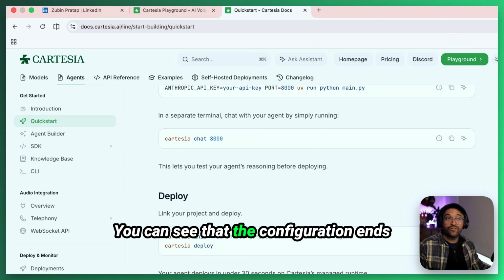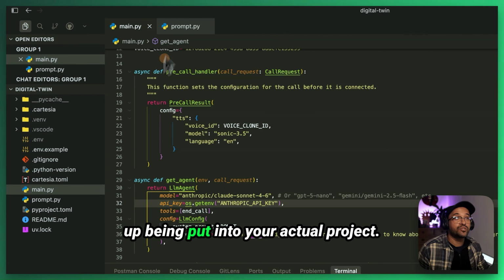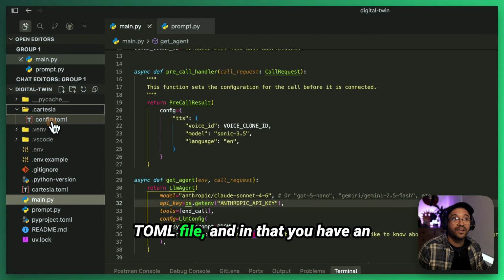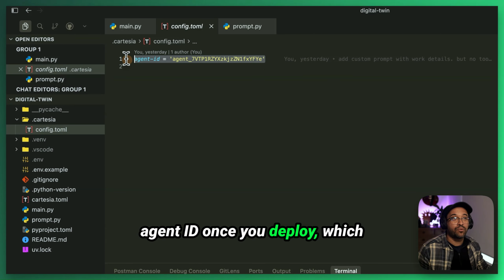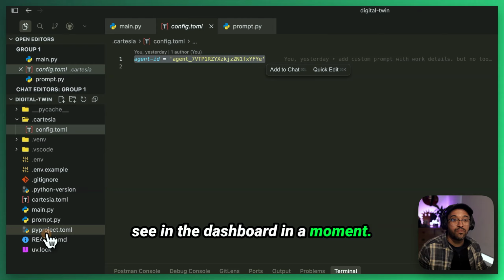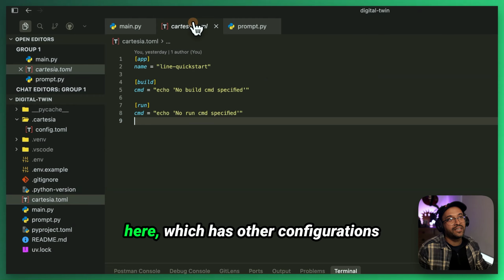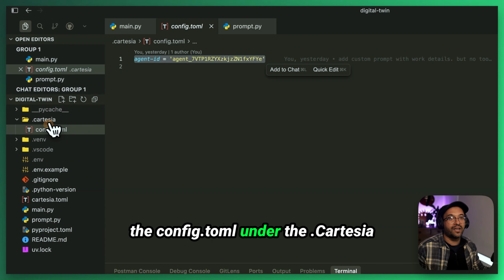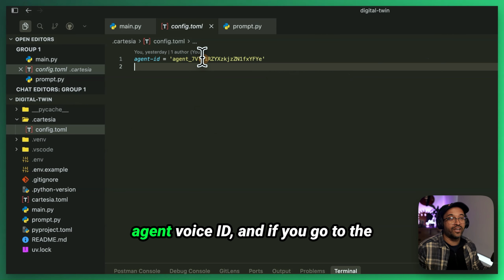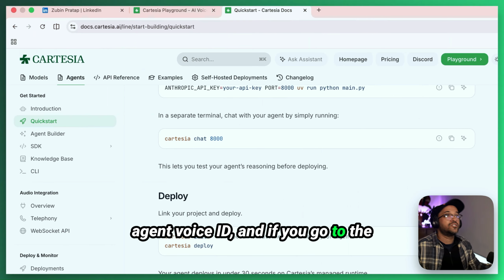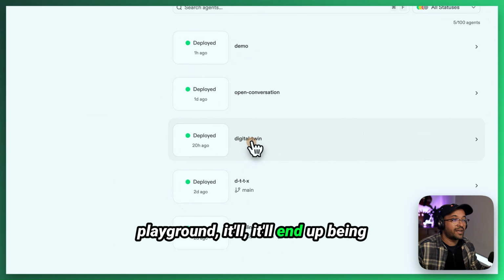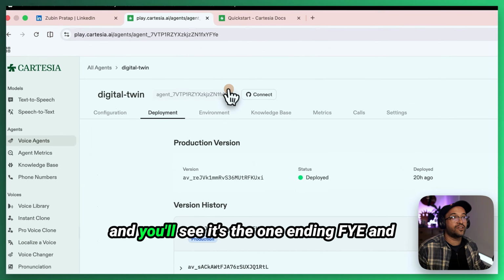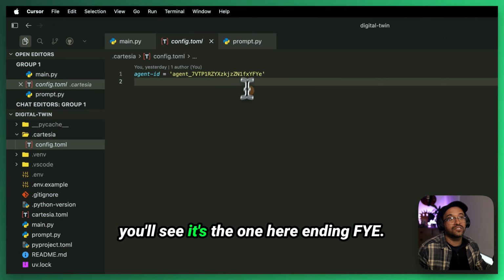You can see that the configuration ends up being put into your actual project. So you can see a .cartesia config.toml file, and in that you have an agent ID once you deploy, which will actually match up to what we see in the dashboard in a moment. And you'll also see a cartesia.toml file here, which has other configurations. The really important one here is the config.toml under the .cartesia folder, because that one has your agent voice ID. And if you go to the playground, it'll end up being the one that you deployed. So this will have the same voice ID because I chose to do it as a new one, and you'll see it's the one ending FYE, and you'll see it's the one here ending FYE.